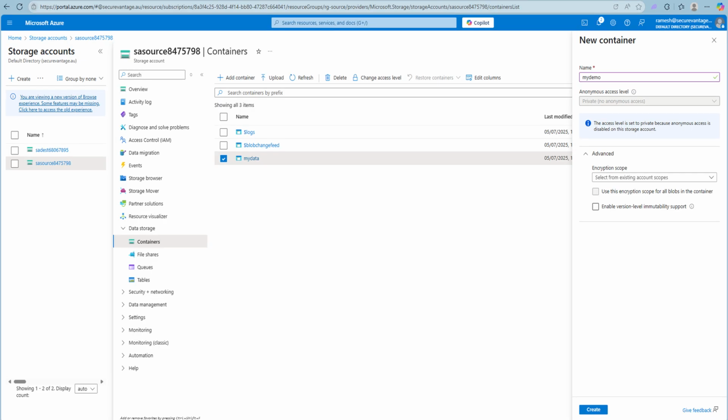I'm inside my storage account in the Azure portal. From the left-hand menu, I've selected containers under the data storage section. This brings up a list of existing containers in the middle pane. Here, I can see containers like $logs, $blobchangefeed, and the one I created earlier, mydata. Now, I'm in the process of creating a new container named mydemo.